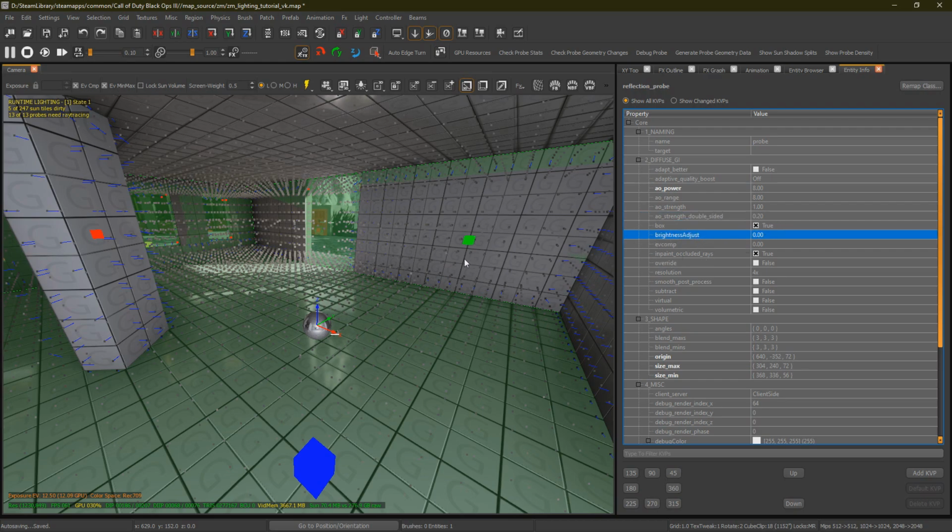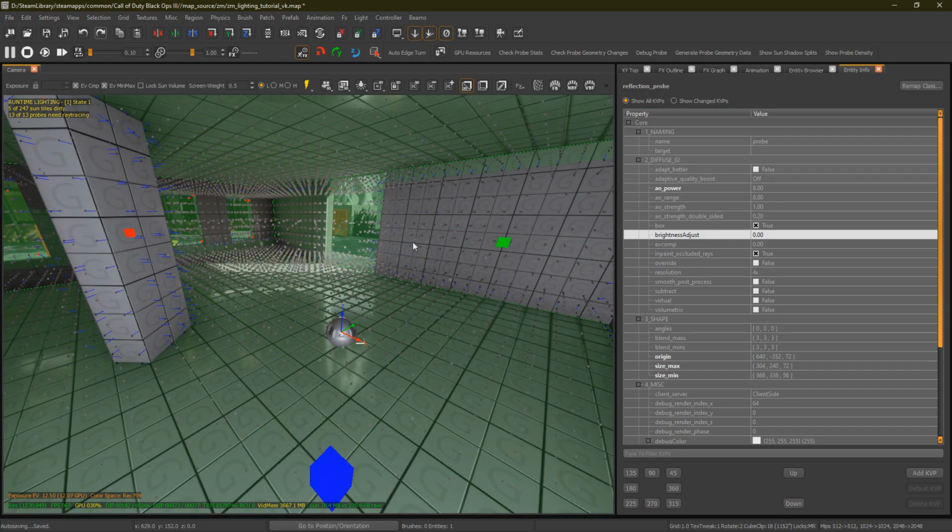Brightness adjust changes the base brightness. If you have an area that's really dark, but you don't want it to be dark, or you have an area that's bright and you want it to be really dark, I'd adjust this for that.